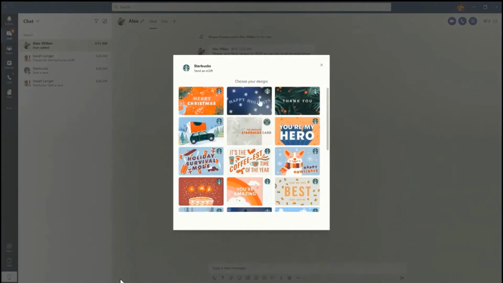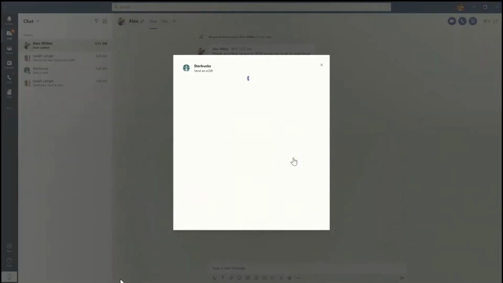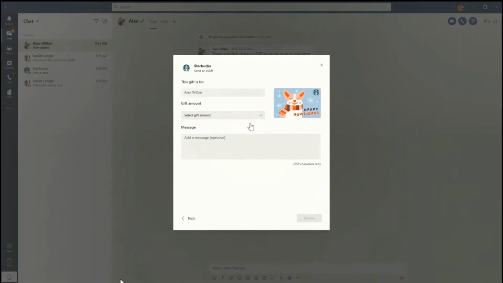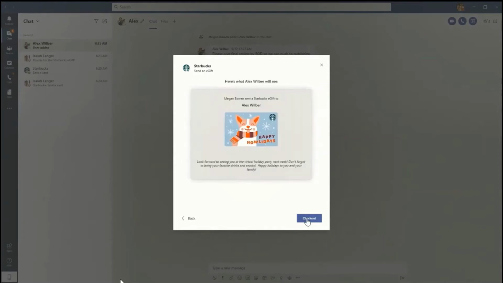Once you select the gift card, you will get an option to select the amount you wish to send. Along with that, you can type the message you want to share with the gift card. You can preview your gift card and then check out.